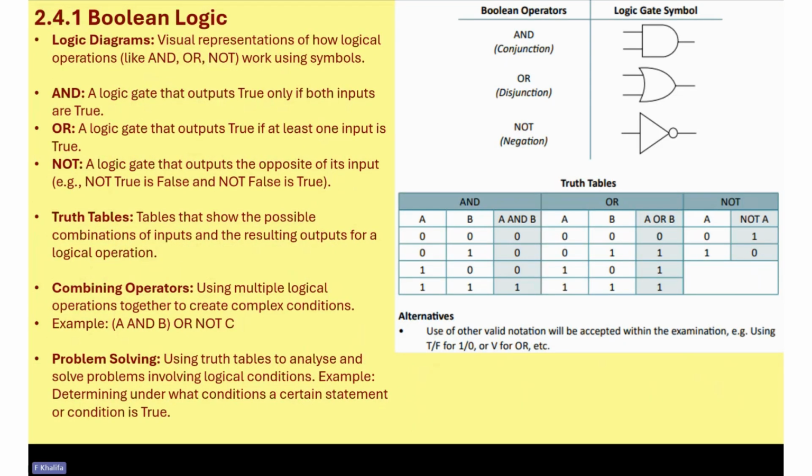We've got Boolean logic. The logic diagrams here are visual representations of how logic operations like AND, OR, and NOT work using symbols. An AND logic gate outputs true only if both inputs are true, and if both inputs are false, it will output false. An OR logic gate outputs true if at least one input is true, and a NOT logic gate outputs the opposite of its input. So if we're using a NOT logic gate and true is inputted, then false would be output, and vice versa.